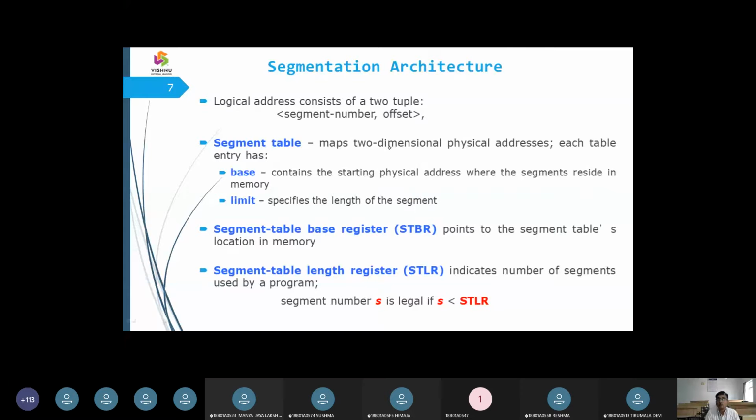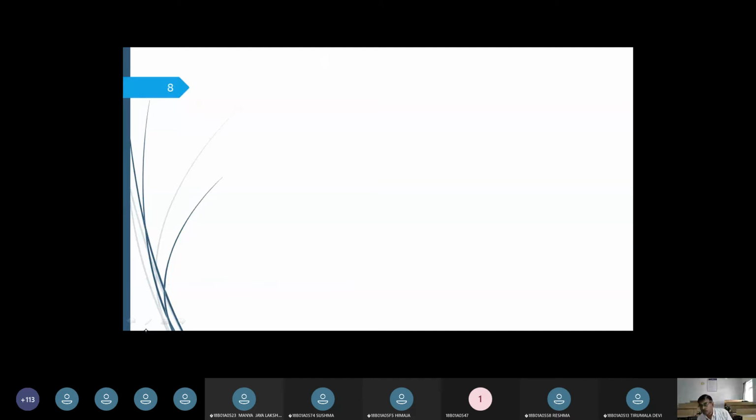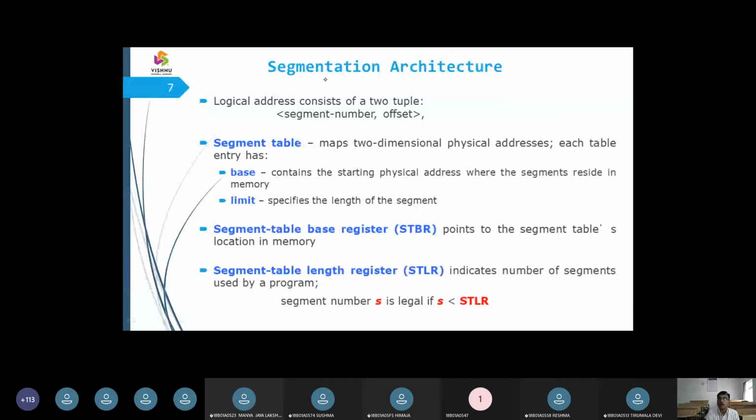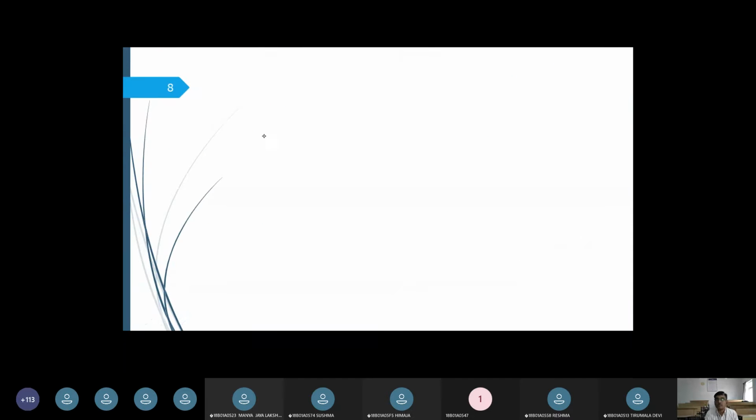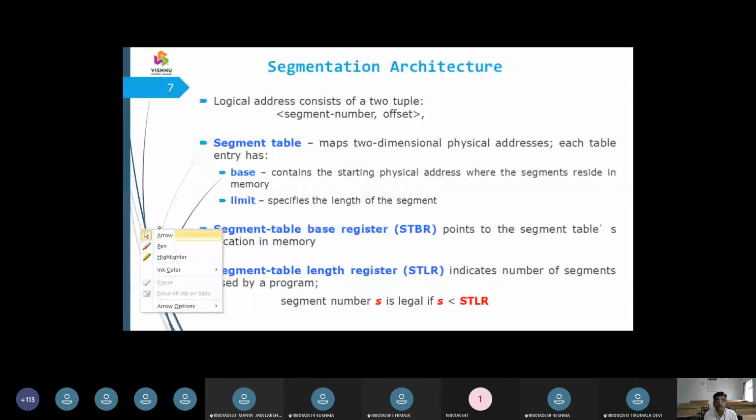Fine. So now I was talking about how this logical address is going to be taken up. Further, we are going to use a two-tuple declaration. In this declaration, you can see the mnemonic for how we take this segment address and this offset. The logical address consists of two tuples: the first is the segment number, and the other is the segment offset.